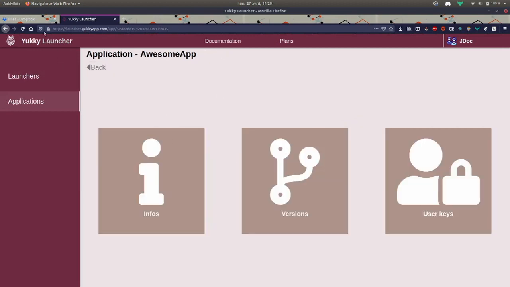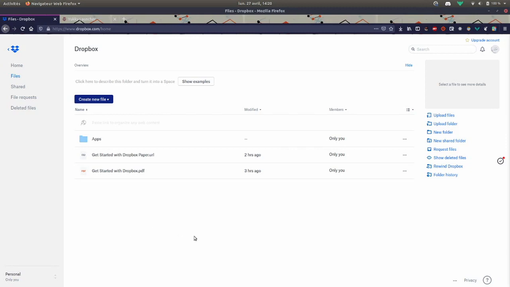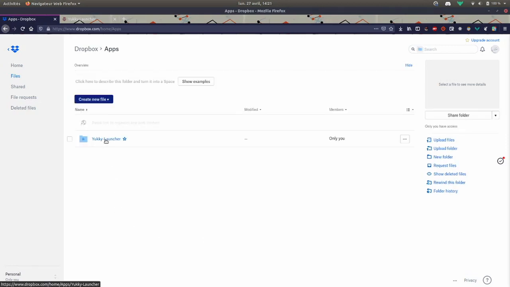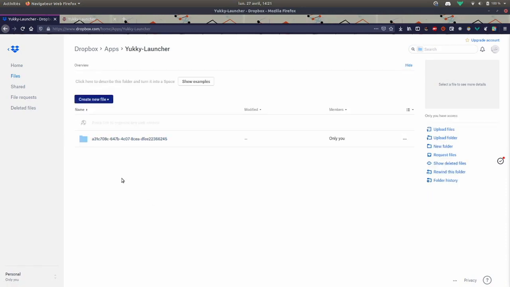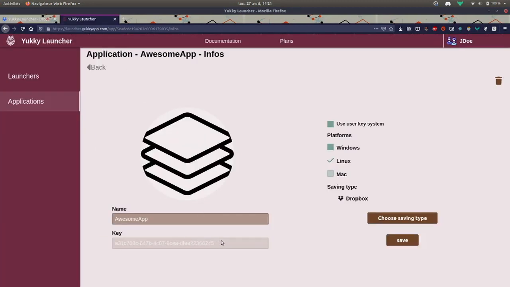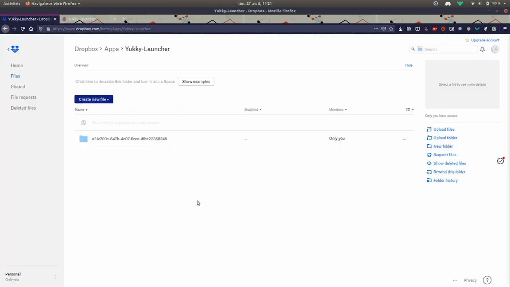I can go back and we can go to Dropbox, and we will see some little things. In the home we have a new folder called apps, and in this folder a new folder called Yukky Launcher, and in this folder with an ugly name. This name is just the key of our app. This means if you have multiple apps linked to the same Dropbox account, they will all be here with their own folder and with their key to recognize them.